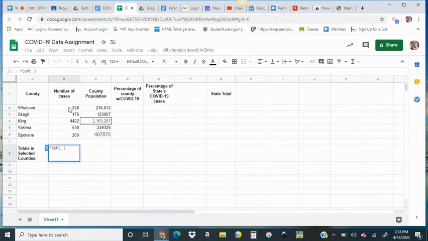So I'm going to click. I'm going to hold my shift key, and I'm going to click at the end of that range of cells. And you will see that it has put that range of cells in here from B2 to B6. And then I'm just going to hit the enter key. And now it has dropped that total in here.